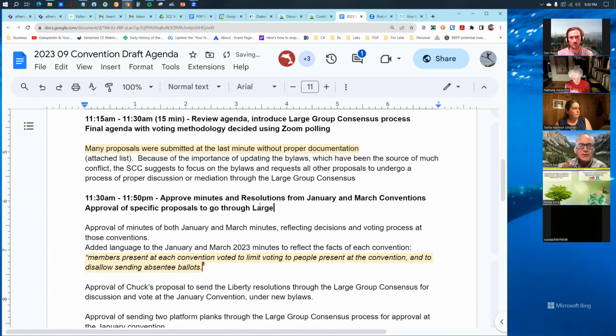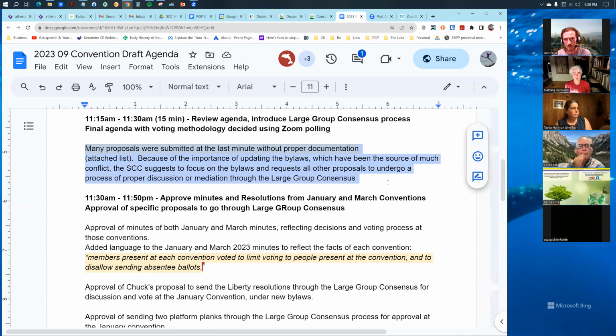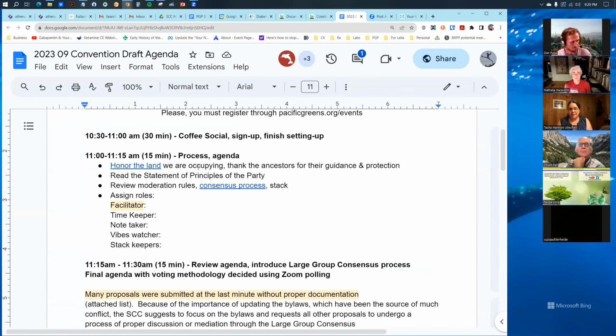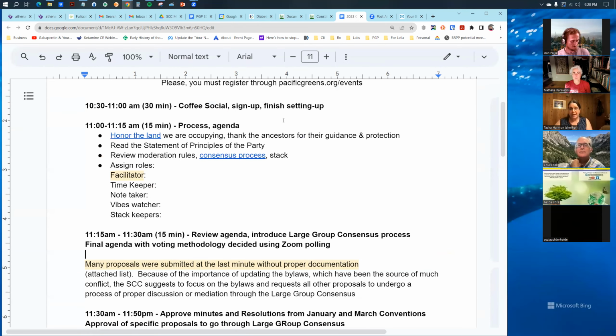Well, actually, approval of minutes occurs at the very beginning of the convention, so that can be removed. I hear you. Does it need to happen before we do the honoring of the land, read the statement of principles, review the moderation rules and assign roles? I mean, normally when I'm a facilitator, you do all of those things before you do any business.